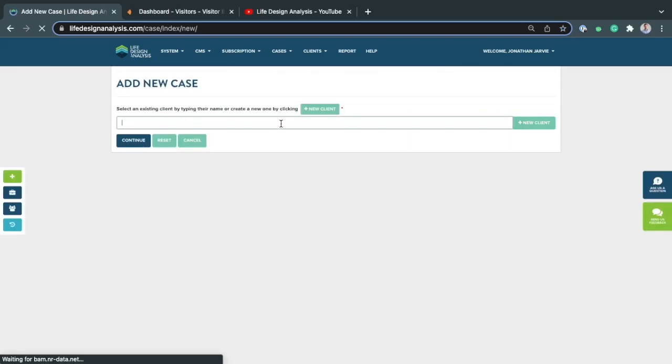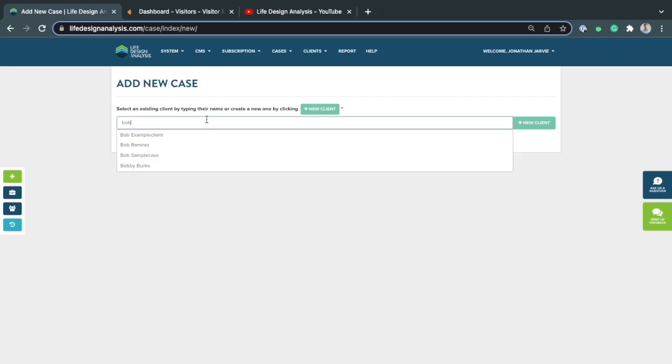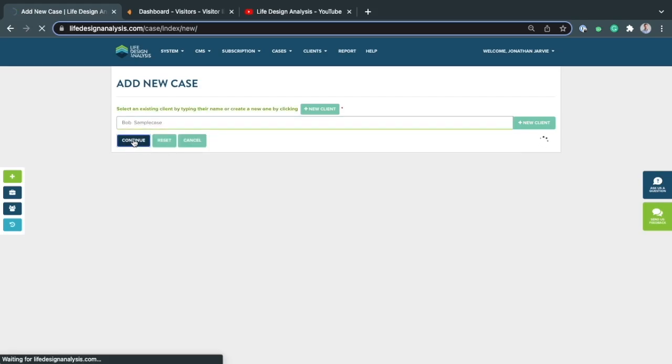And once we select add new case, we're either going to create a client or we're going to use a character that we already have on file. For today's demonstration, I'm going to use my Bob sample case client and click continue to proceed.